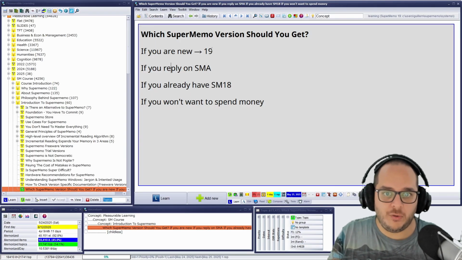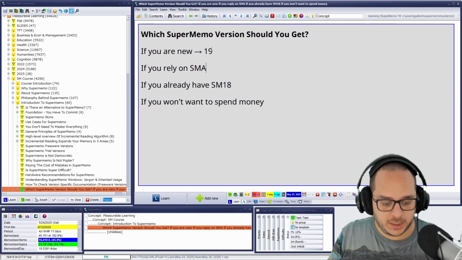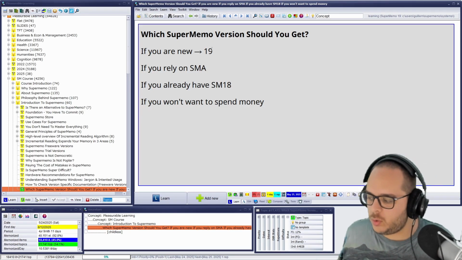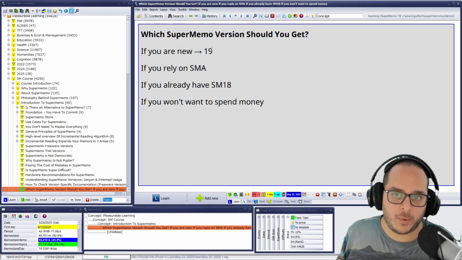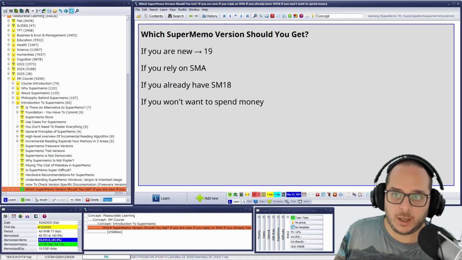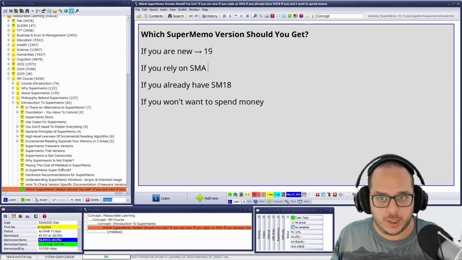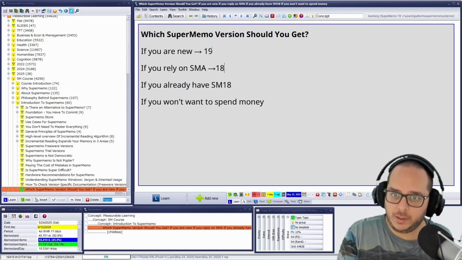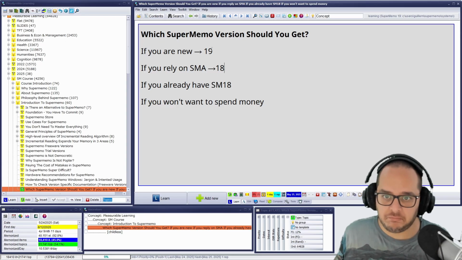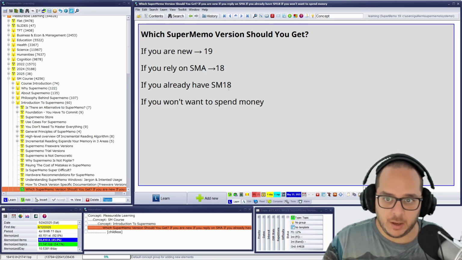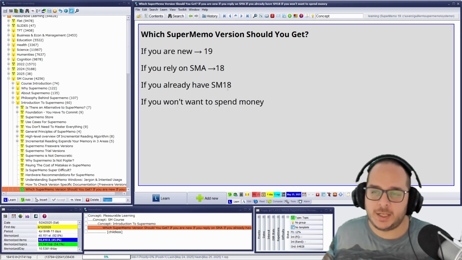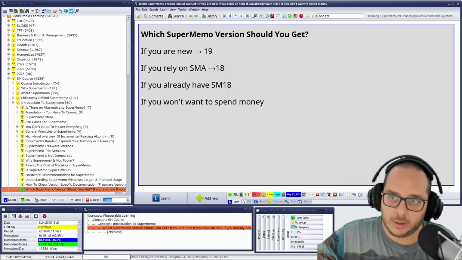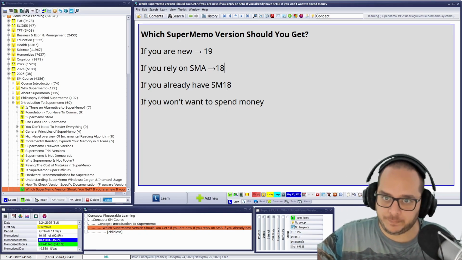What happens if you rely on SuperMemo Assistant because of the PDF? Perhaps you use SuperMemo for college, and most of the material is in PDF, so then you stick with SuperMemo 18. It's valid. If you already have SuperMemo 18, feel free to keep it. There's no massive need to update unless you want to use a new importer from Edge or Chrome.